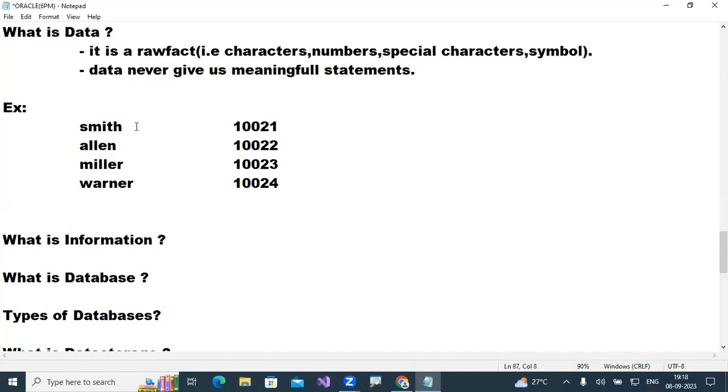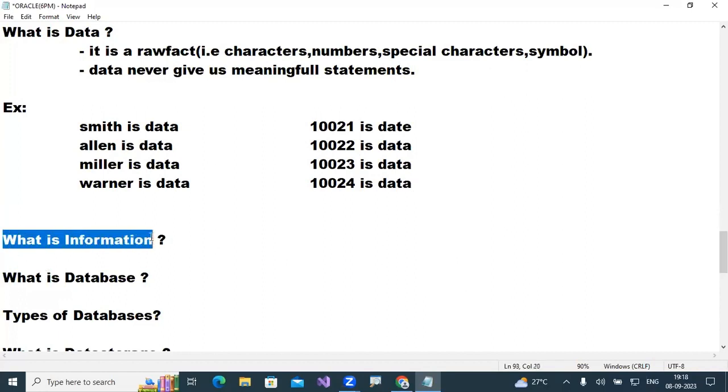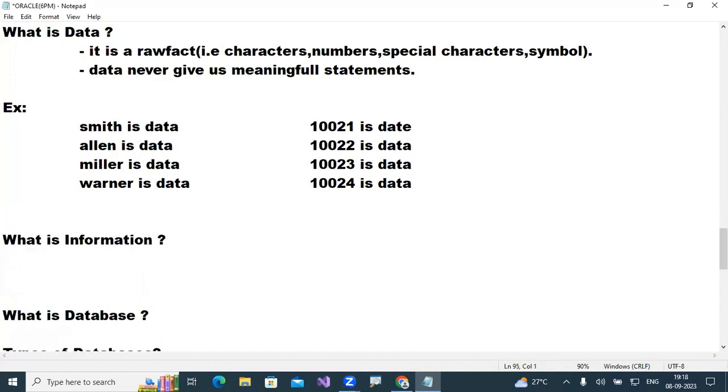Similarly, Smith is data, and 1021 is called data. Understand? Like this, it applies to all of them. So these are what we call data. Take this one example for your understanding. Come to the next topic: what is information, sir?